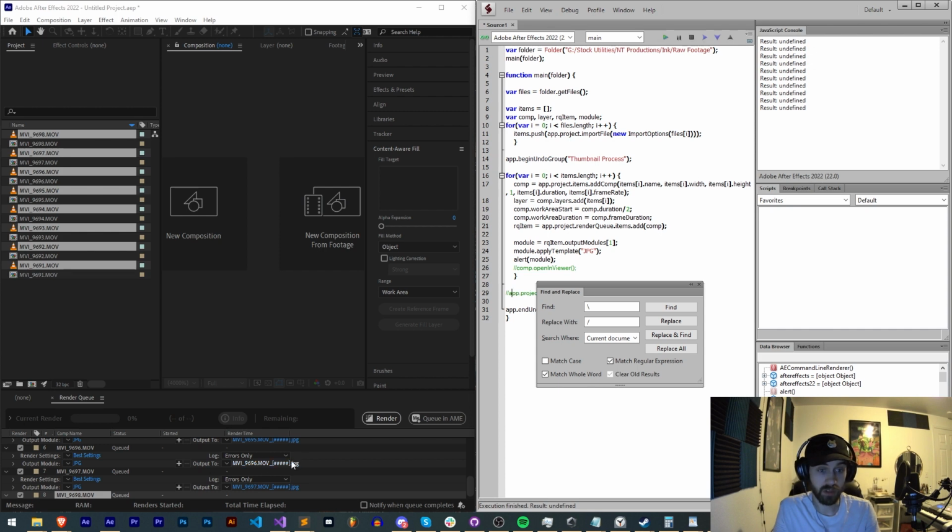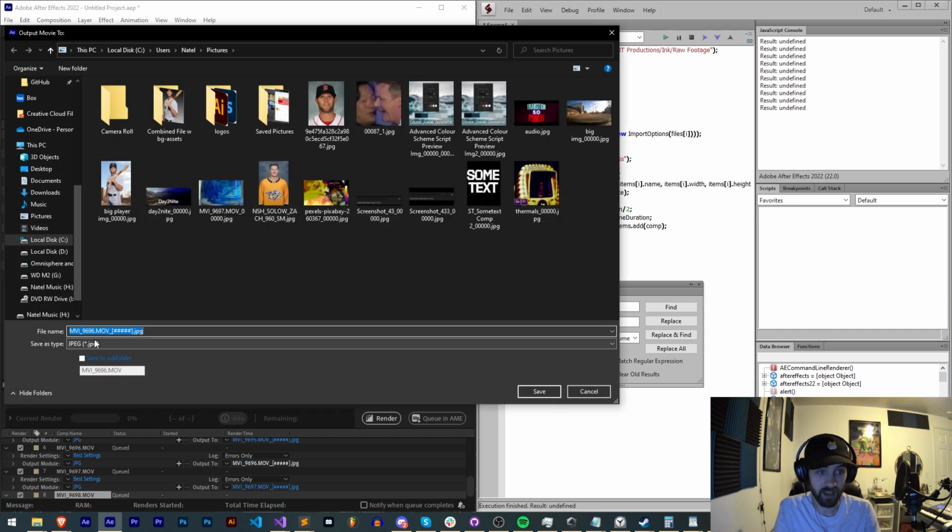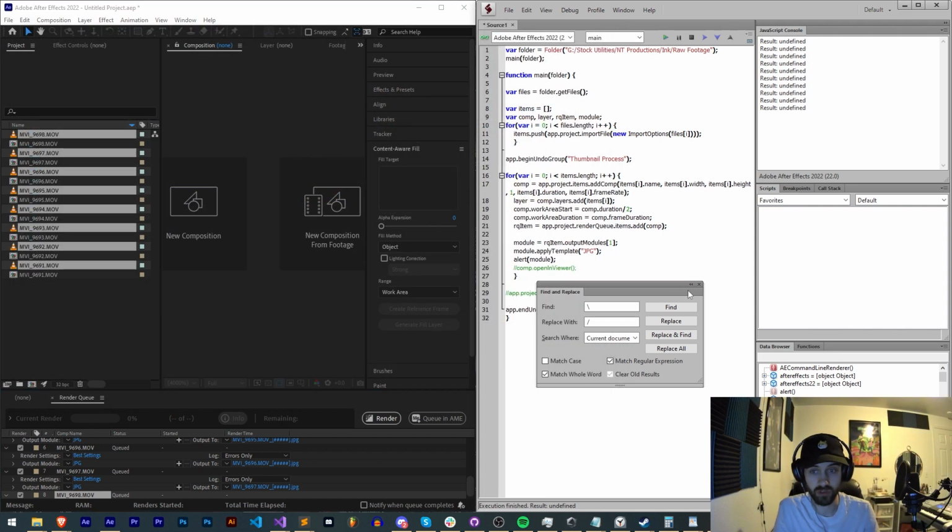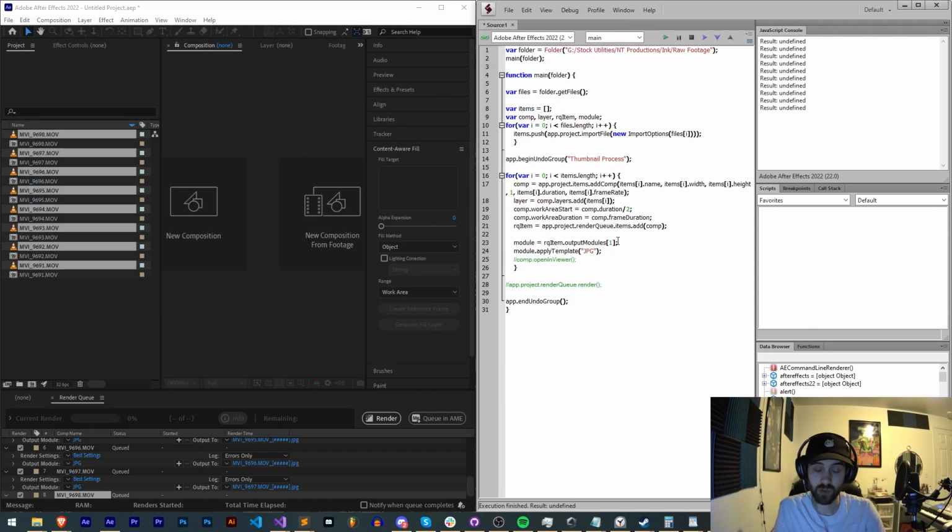Well, the name is obviously going to be the same as the original, but you can see it's going to add these pesky digits afterwards. We're also going to need to change that. So to change the location of a render, you need to take your module.file, and this can be equal to an ExtendScript File object. So we can say File(folder.fsName). This will be the full path to our folder. And then we can put in our comp.name, and we can also put in .avi because we know the default module is going to give it that file format. And then once we apply JPEG, it will switch to that.